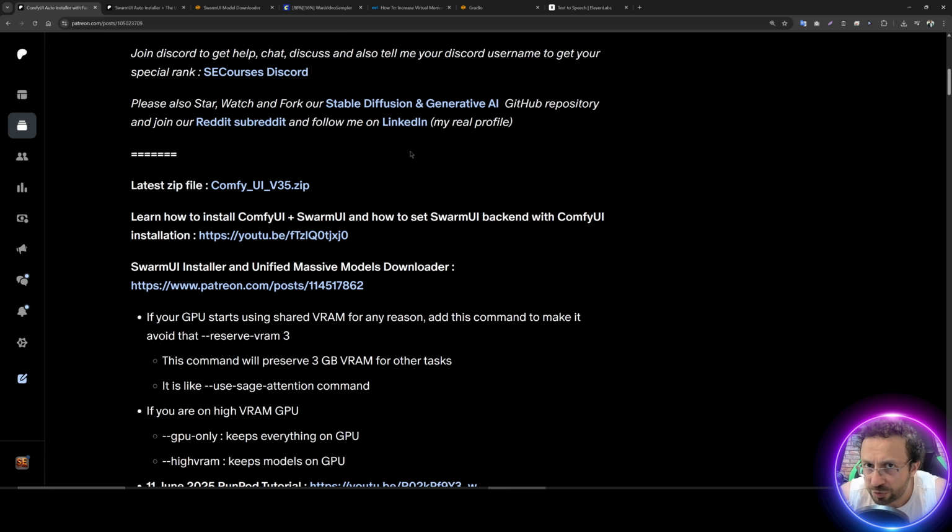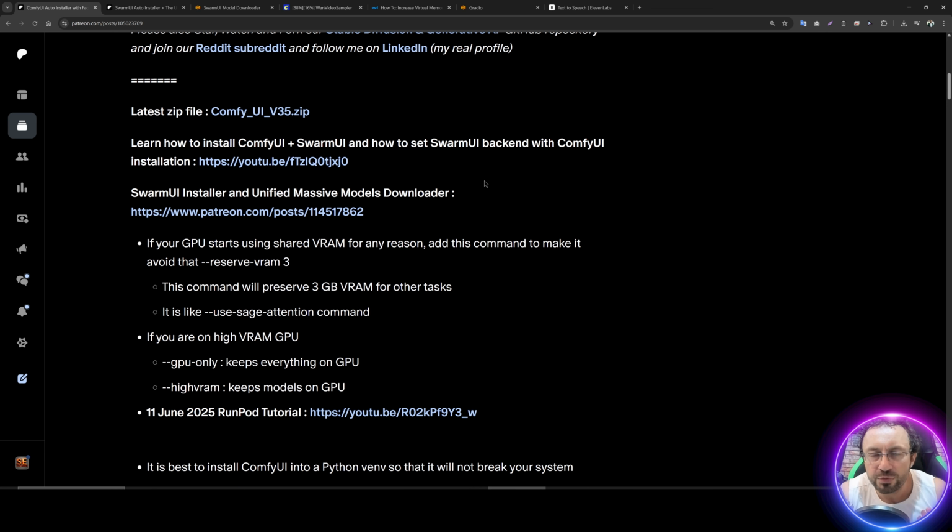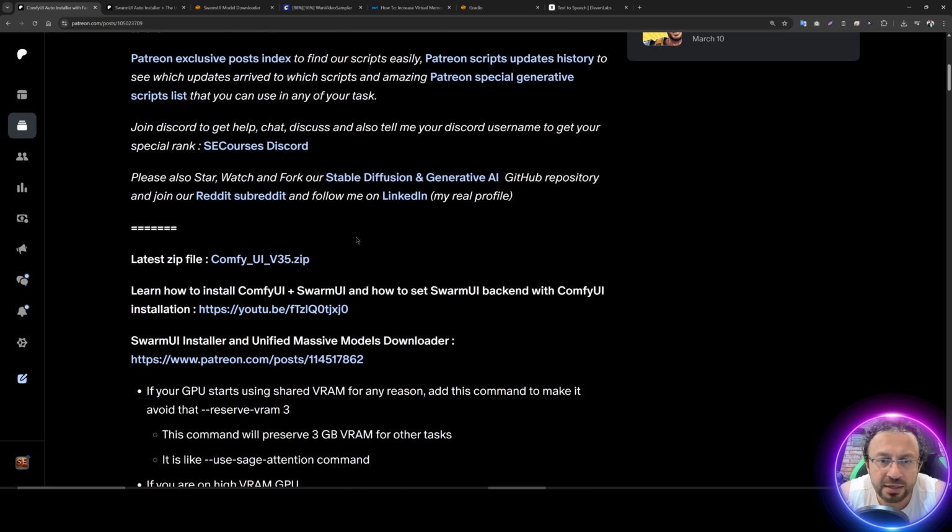Now I am going to begin showing you how to use this amazing workflow on MassCompute. If you don't have a powerful GPU, you can use the MassCompute cloud service. So I really recommend you watch the first part of the tutorial, then you can return back here and continue. So first of all, we need to download the zip file.